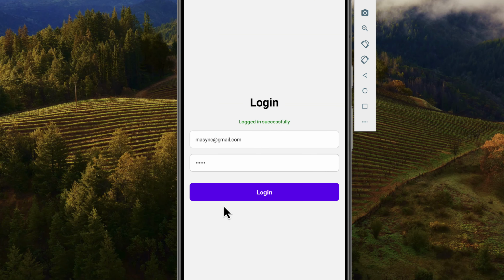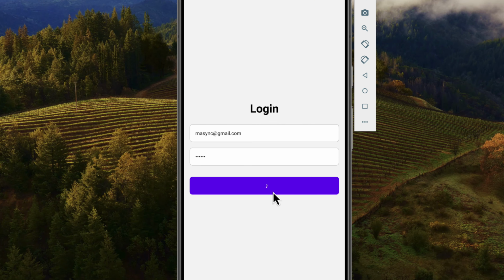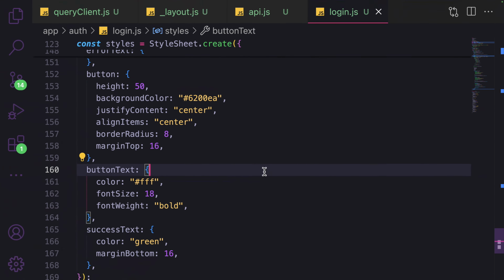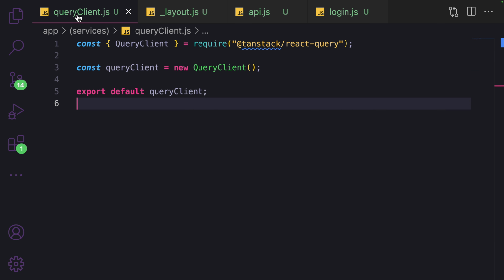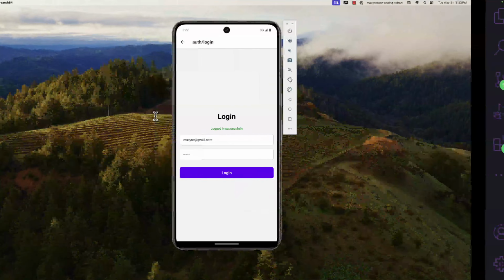Perfect. Now, after logging in, we are going to redirect the user to the bottom tabs navigation. Don't worry, as soon as we implement Redux, we are going to do that. The next step is the registration.